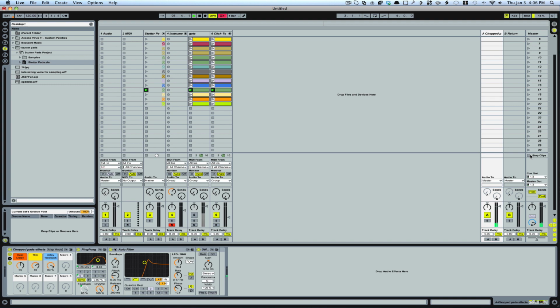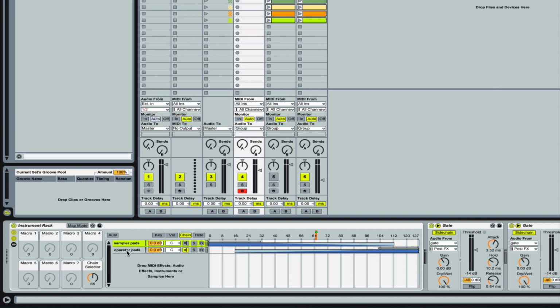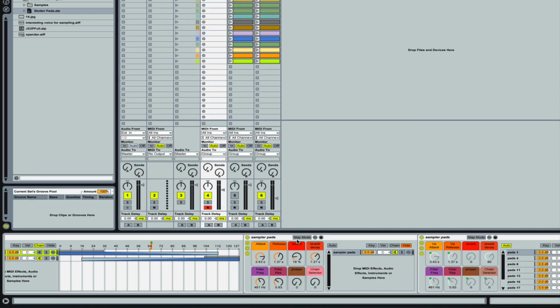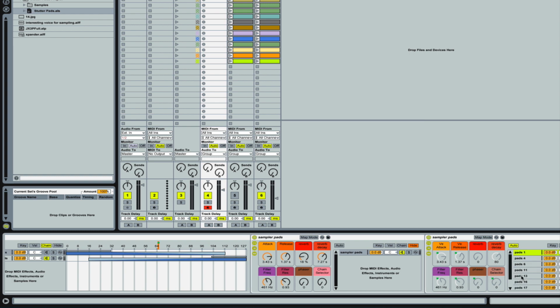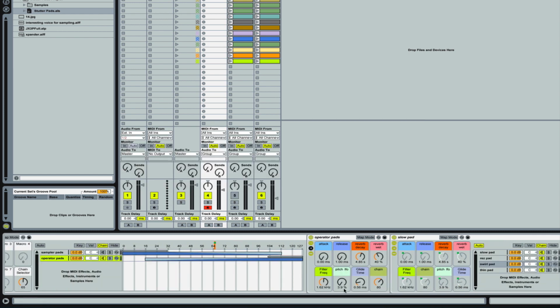Okay, so I'll go ahead and stop this for now and show you kind of what's under the hood. So what you've got here is two instrument racks. One is pad sounds from the sampler. So this is the macro for that. And you've got your chain selector. I've picked out several sampled pad sounds that I think sound good with the chopped pads. I've got some pad sounds made with the operator, and there's 4 of those. And all your options for that are in this macro right here.